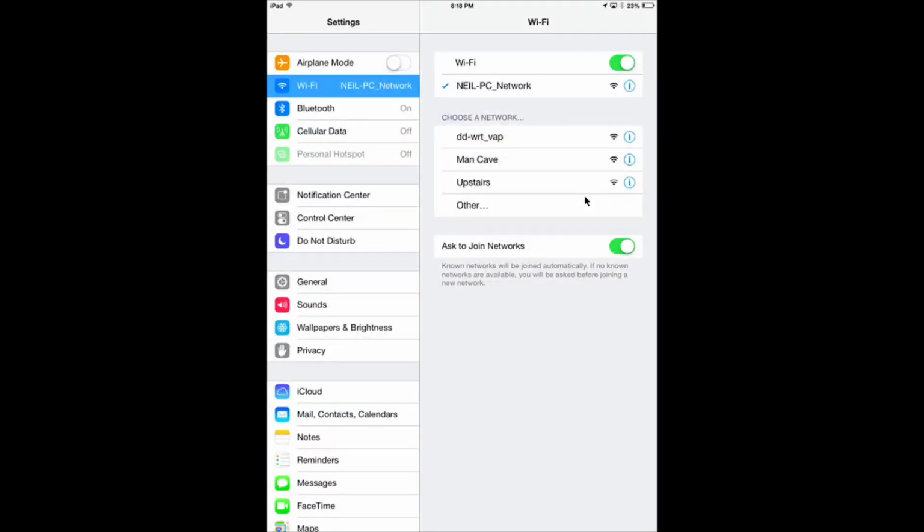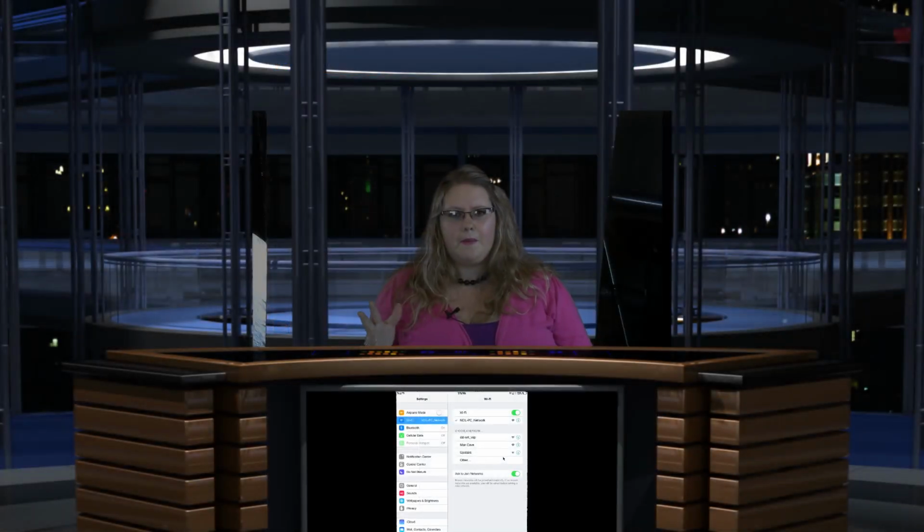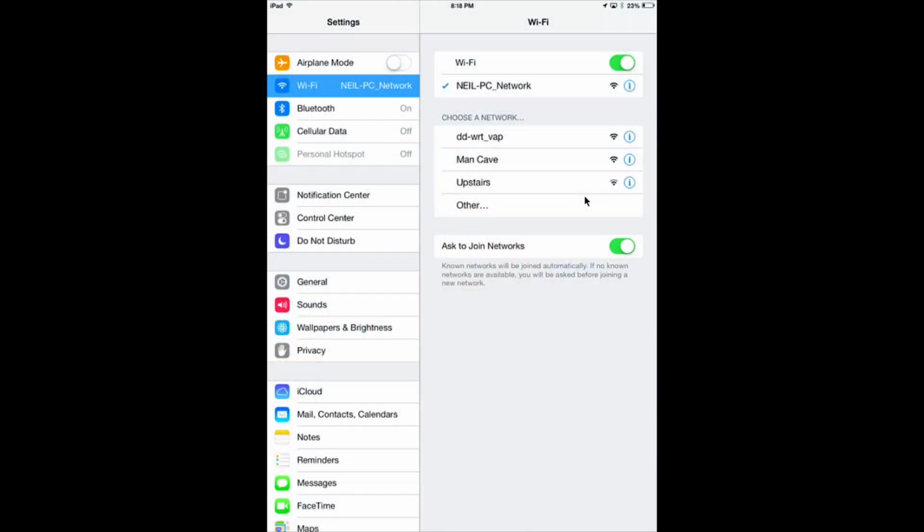I have this button right here clicked on, and it says ask to join networks. That means when I'm out in public, like at a Panera, it'll do a little pop-up and say, Panera has free Wi-Fi, or Panera has Wi-Fi, do you want to join their network? Well, yeah, I want to join their network, and I want to use their data and not mine. So I leave that checked. That's a preference. If you don't want to leave that checked, you don't have to.